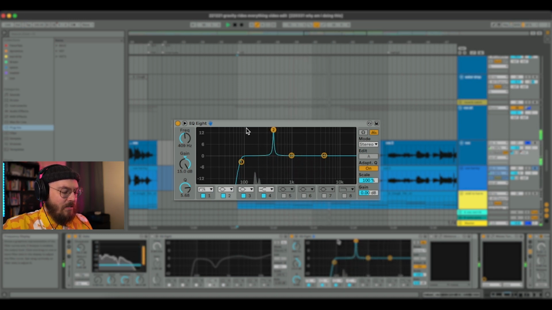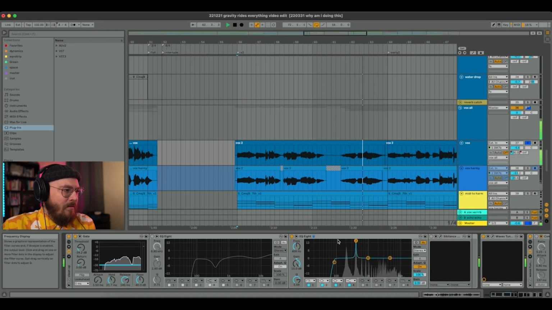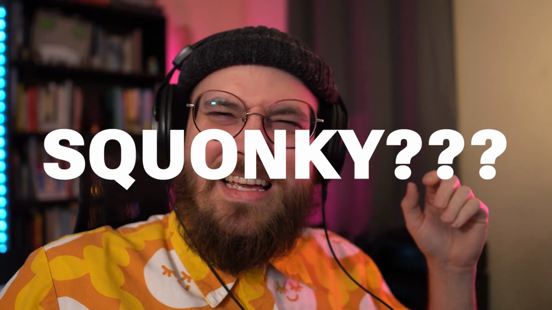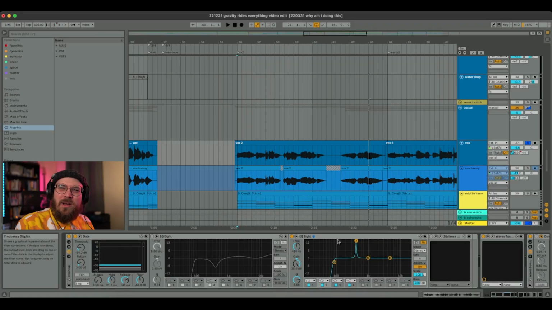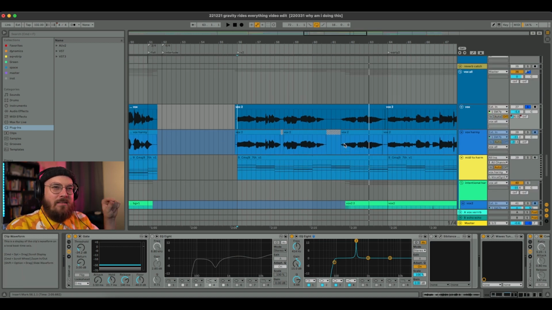This region is kind of... It isn't anything at all. It's like squonky. That's not a word, but you know what I mean, right? It's just kind of squonky. I don't like it. And when you have a track like this, where there's multiple vocals, you're stacking them up, these resonances, especially when you start adding compression, things like that, can add up on top of each other. And it's a bad vibe for me.